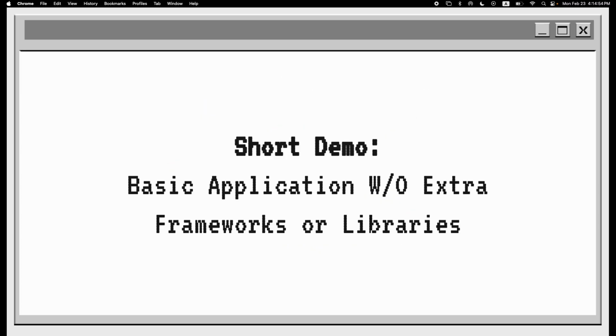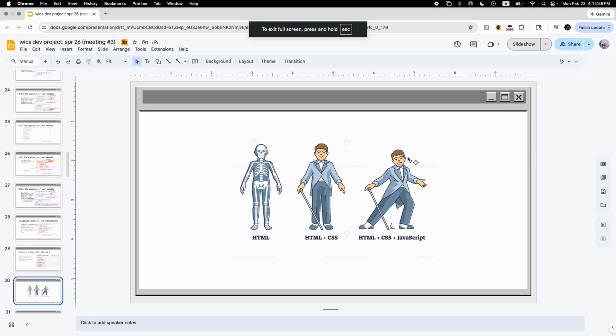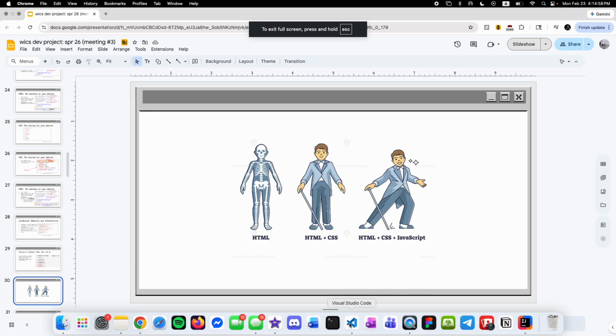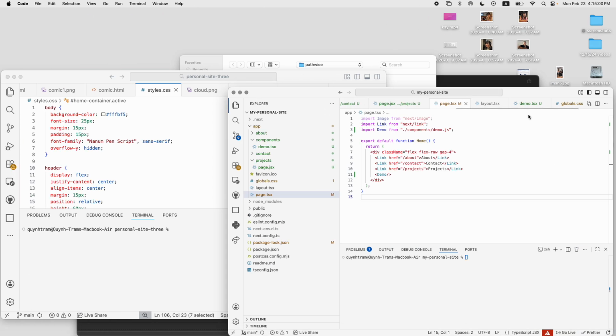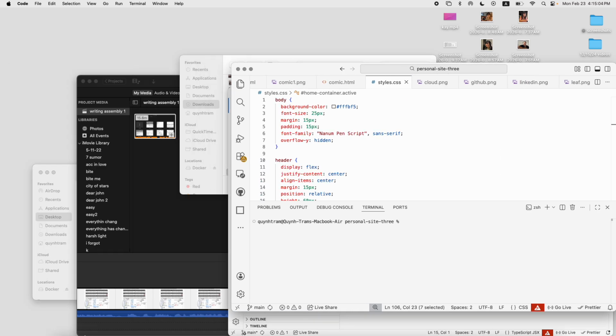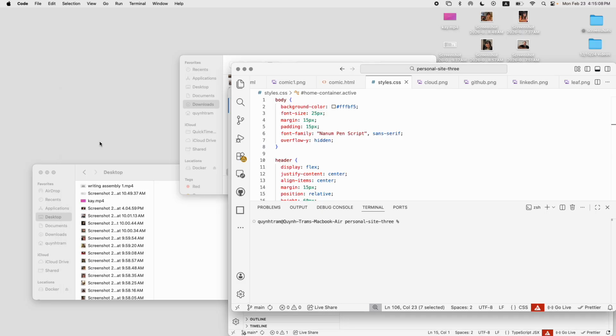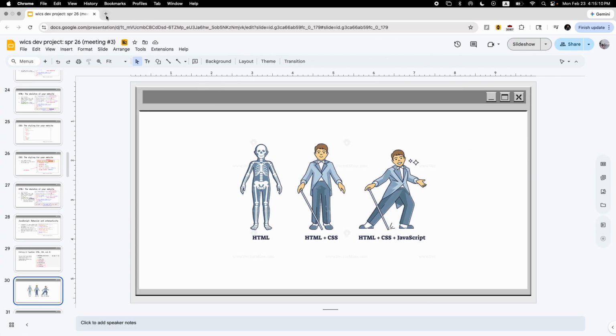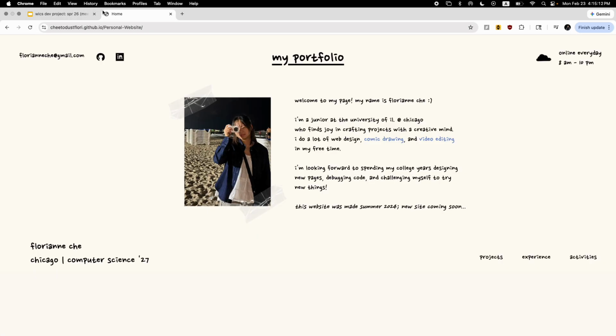So I want to do a short demo of my personal website that I made in my freshman year, if I can find it. Okay, sorry guys. So this is a website that I built in my freshman year, and if you actually inspect it, you can look at the HTML.